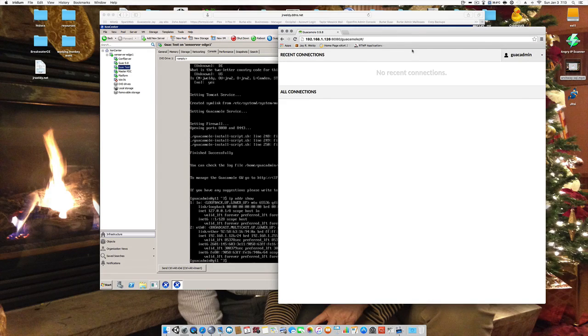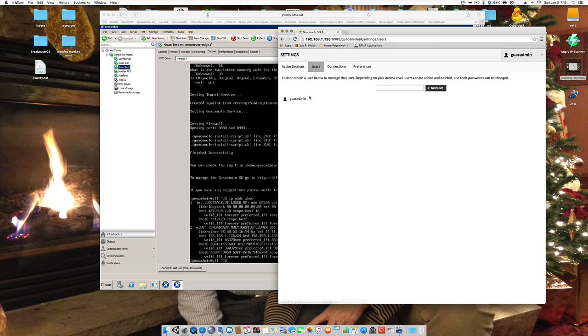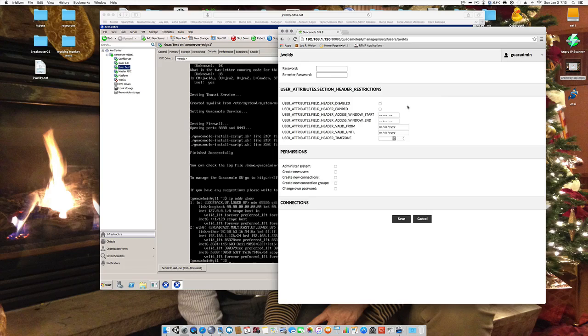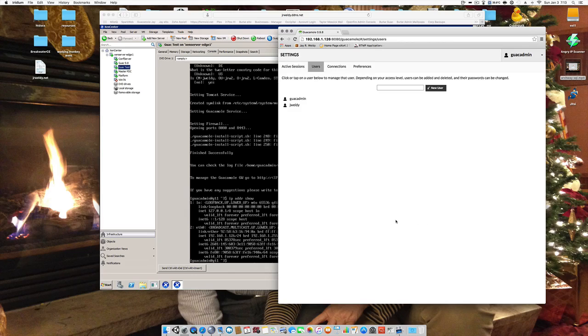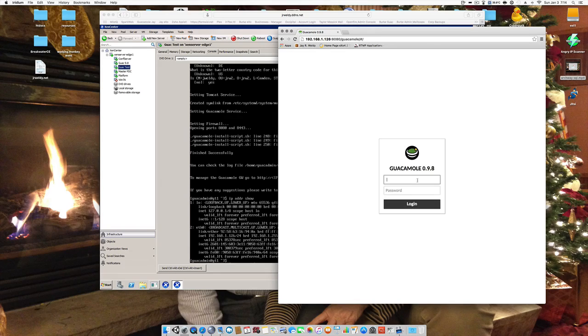Just easy to remember. And now, as an admin, you can go in and add users. I'm going to add a new user. It's going to ask me for the password. I'm going to say I'm an admin. I can create, I can change, and I'm going to save. Okay, so I'm in here, and I'm going to log out now. I'm going to log back in as myself.